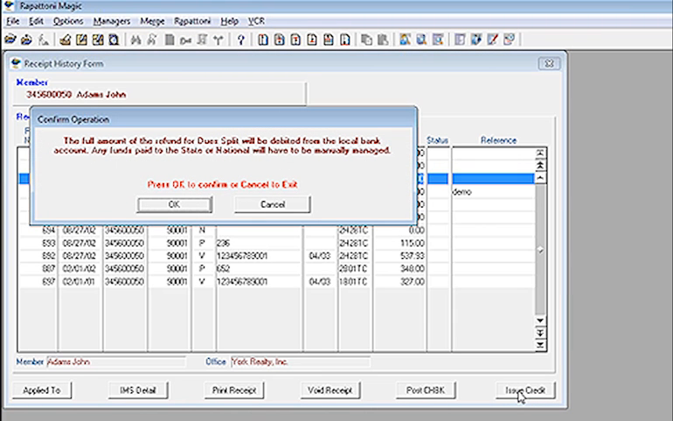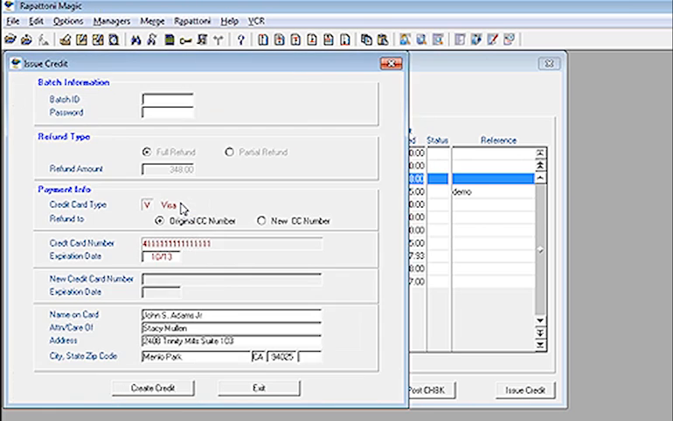Now you will be presented with this information box if your association does the dues split, meaning the state and national dues are split at the time of payment and go to state and national directly. What this is telling you is that any refund that you give, if you give all of the money back or part of the money back, any money that you refund to this member will be taken out of your local bank account, and you will need to figure out how to manage that money beyond that. So you'll need to figure out how to get that back. Okay, so I'm going to go ahead and click OK here.